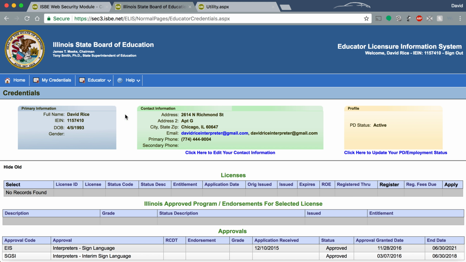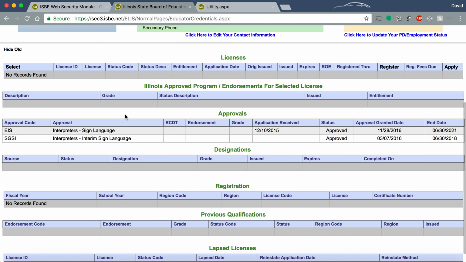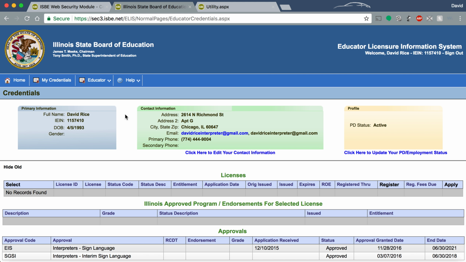One last note for sign language interpreter approval, there is no fees required. So you do not have to pay anything in order to get this approval.